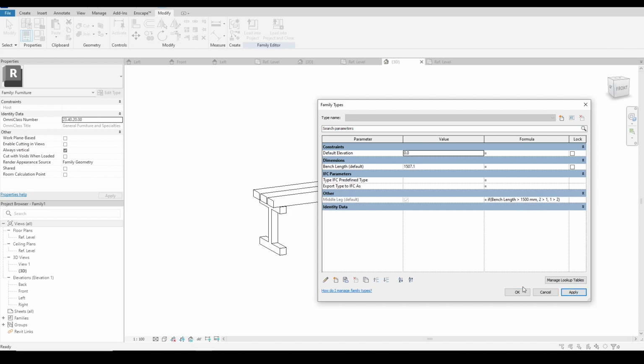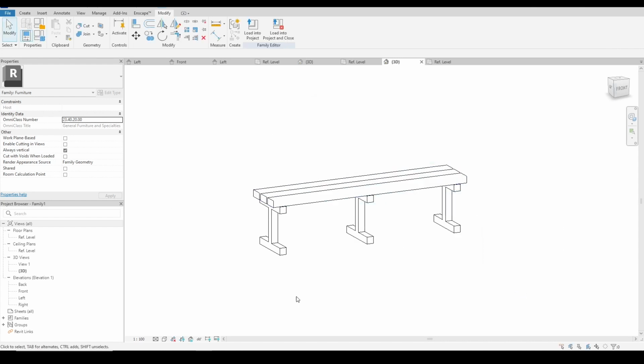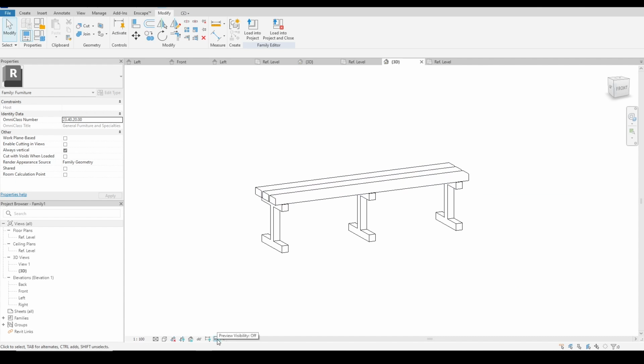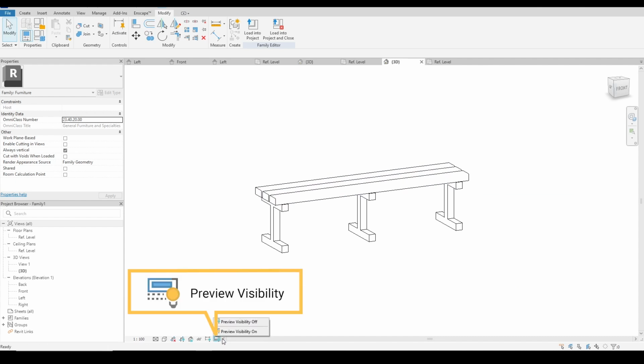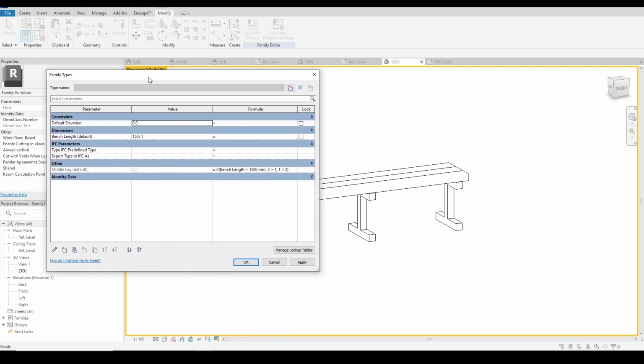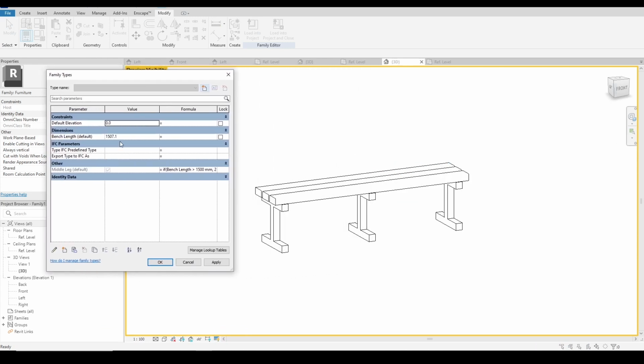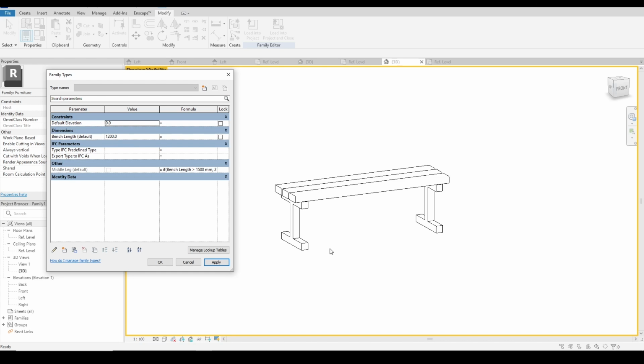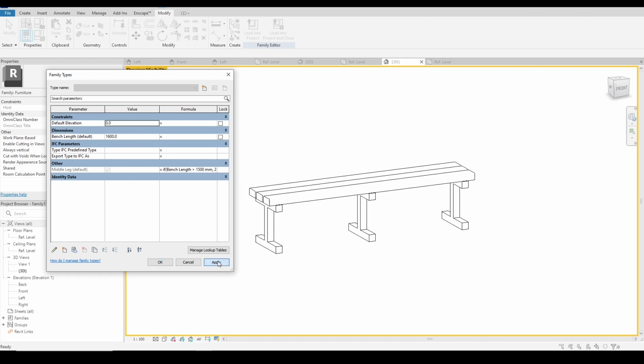Okay, apply and click OK. In order to test if this works, then we go down to preview visibility, select that on, and let's just adjust the bench length and make sure that it works as we would expect. The bench length is 1200 here and the middle leg has disappeared. If we increase this to 1600, the middle leg appears.